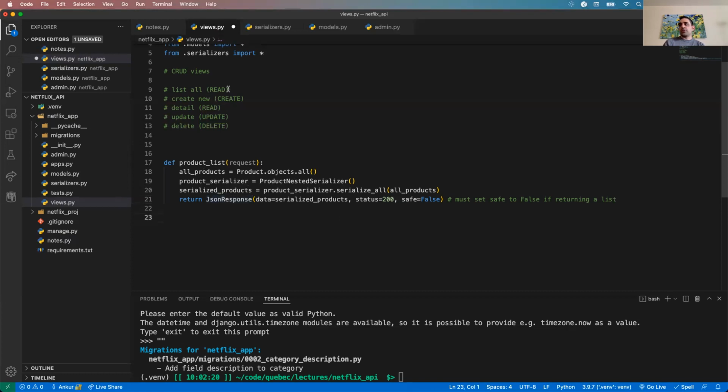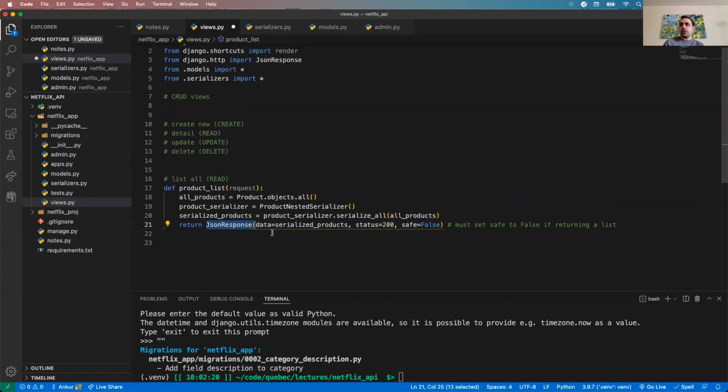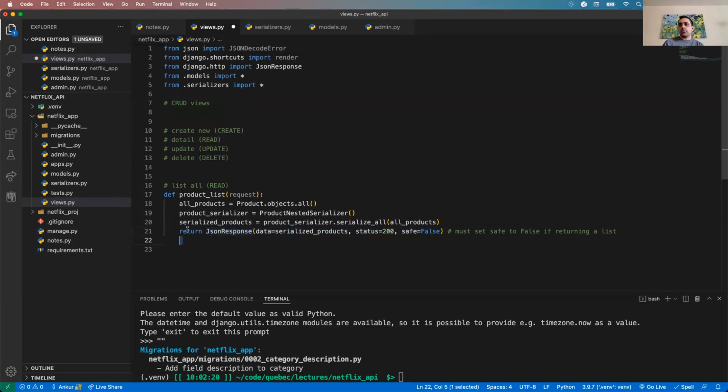All right, so this is our list all method right here. We're reading data. We just do a query of all, get our serializer, package up the data, and send it out. That's all we're doing with our view handler. So again, we don't have to worry about HTML templates, rendering anything. Nope, we're just sending back some data in a JSON response object here. Any questions about this method that we just wrote?